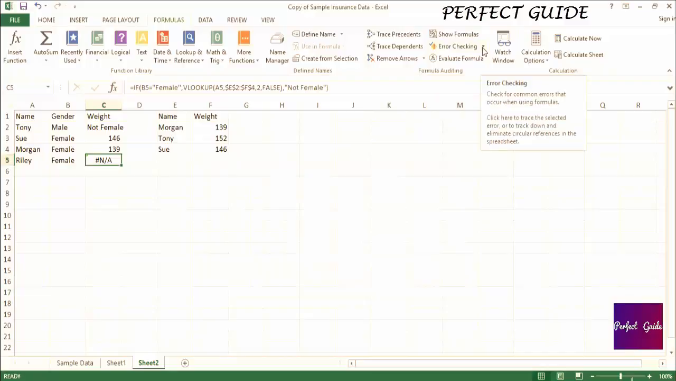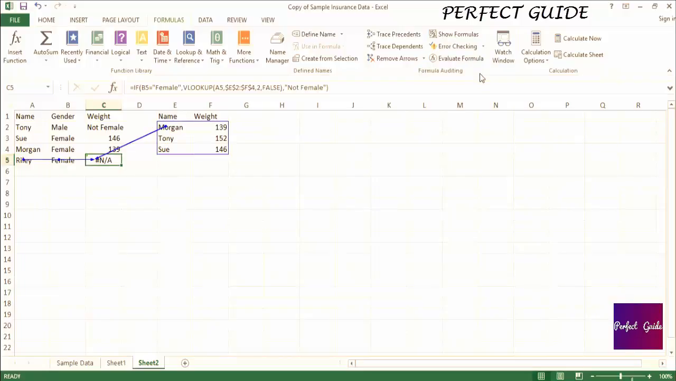To the right of the Error Checking option in the Formulas ribbon, there's a drop-down that also contains a Trace Error option. If you click on this, it will give you some guidance as to the cells that are causing the error. This makes it much more clear to me that the cell that I have referenced, Riley, is not in the range of cells that I entered into the VLOOKUP.